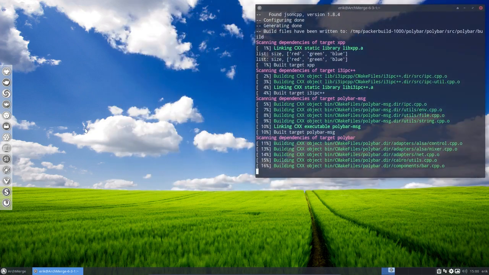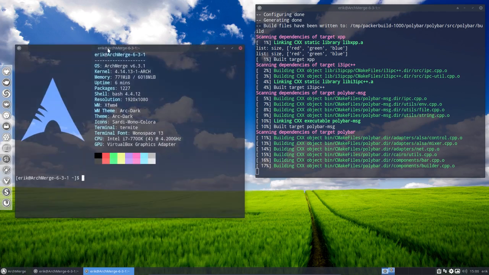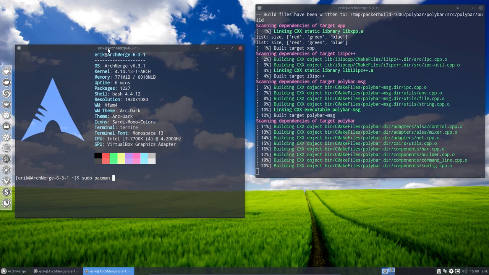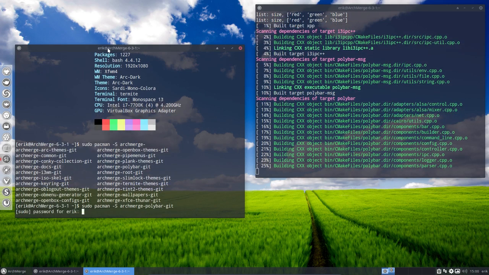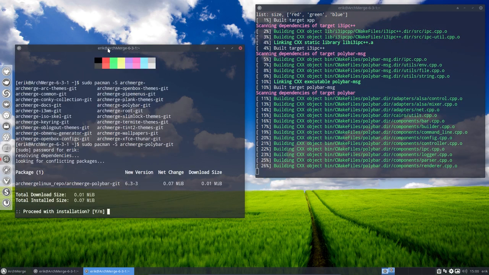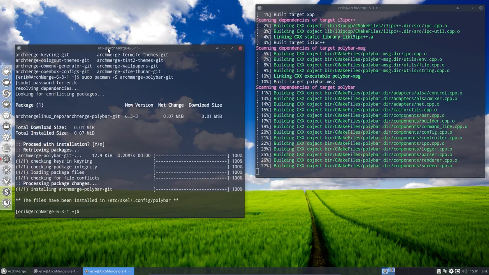And the other thing, while that's maybe doing its job, we can also install sudo pacman -S. All the ArchMerge packages are these guys. So there's a new kid on the block, Polybar kit. We can install both. And it's version 6.3.3 we have now, and we install it, and that's it.